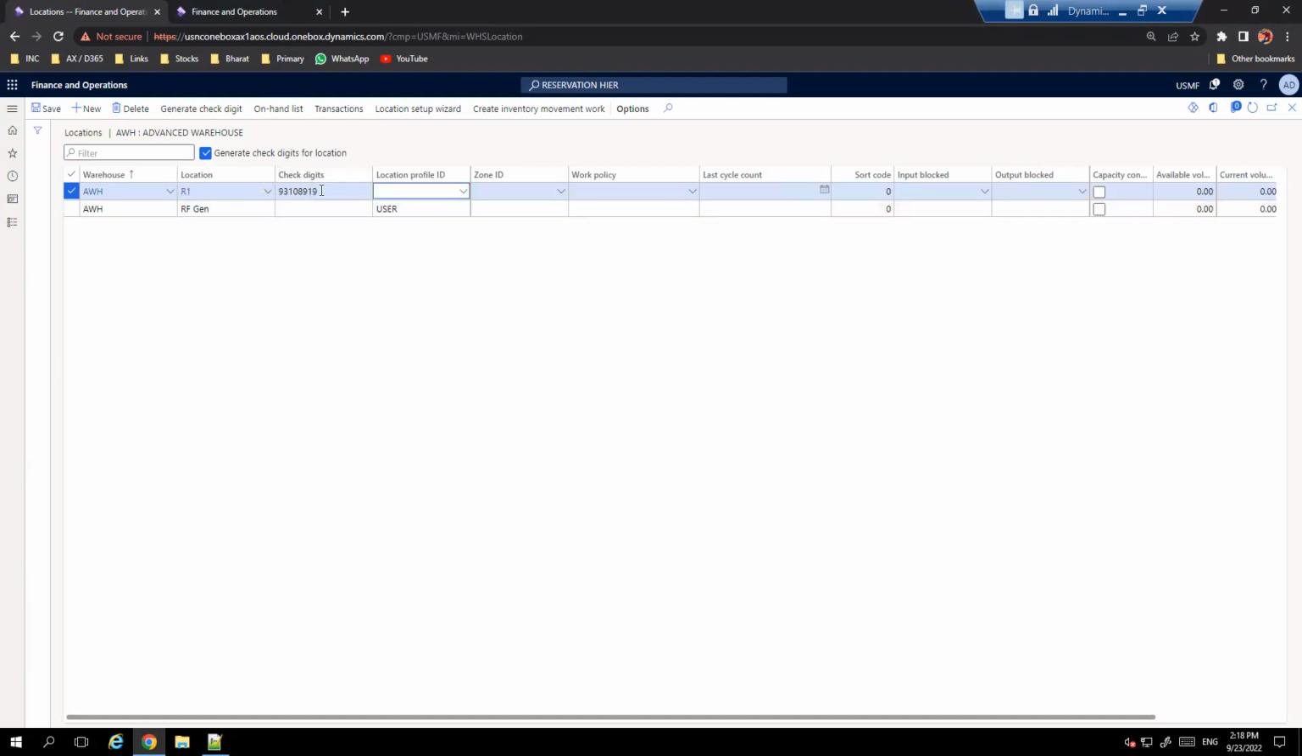Just neglect these check dates. They are for some sort of parity check, so this is a technical thing. We really do not need to worry about the check dates. Location R1 is okay, but what are the qualities of R1? As you can see, this is a mandatory field. Specify location profile ID. So location we receive. Perfect. Save.